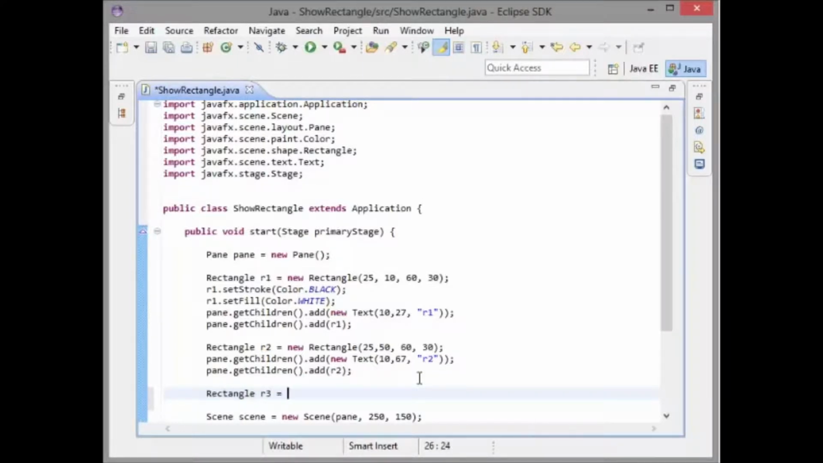We'll call this R3. And we're going to position this at 25 and 90 in Y, and we're going to set it to the same dimensions again, so 60 and 30. This time, we're going to look at how we can do rounded corners of our rectangle, and the JavaFX rectangle class makes this very easy. There are two methods that we're interested in here. One is called setArcWidth, and the other is called setArcHeight. These two parameters together control the roundness of the corners of our rectangle. Let's have a look.